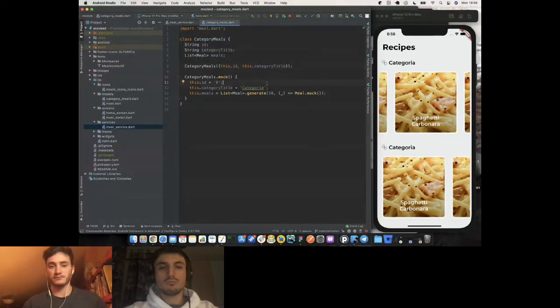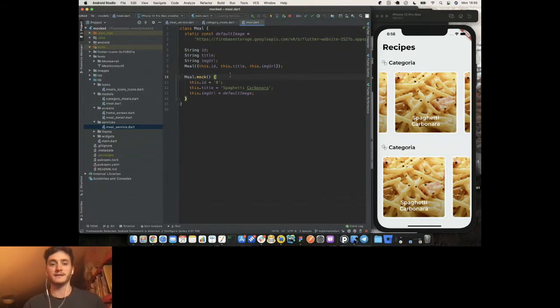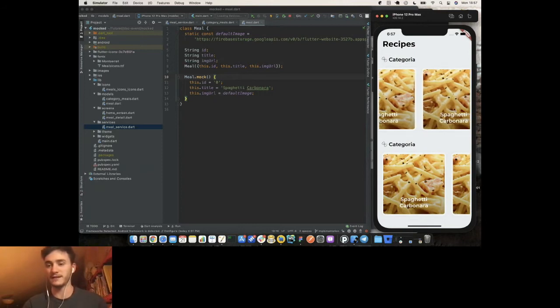This category has an ID, an identification to reference the category later, a title, as you can see there, and then a list of meals. A list of meals, which are a list of class Meal. A meal is an object that has an ID, a title, and an img URL, which is, as you can see, that pasta.